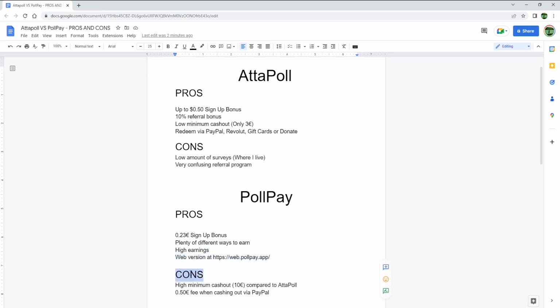The cons, in my opinion, are the following. The minimum withdrawal amount is quite high at 10 euros compared to AttaPoll, where it's only 3 euros with PayPal, and even 2.50 euros if you withdraw via Revolut. And they have a 50 cents fee when cashing out via PayPal.